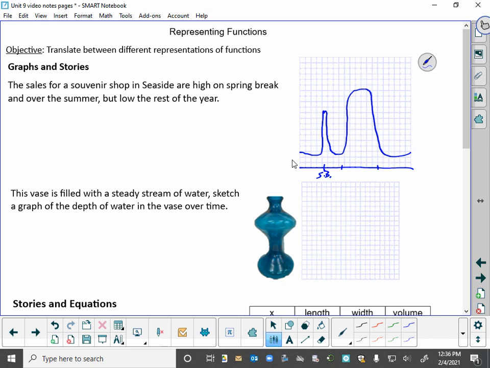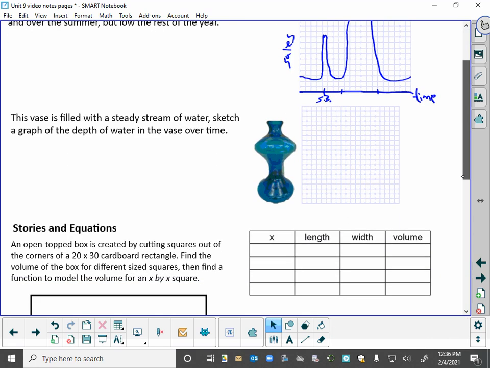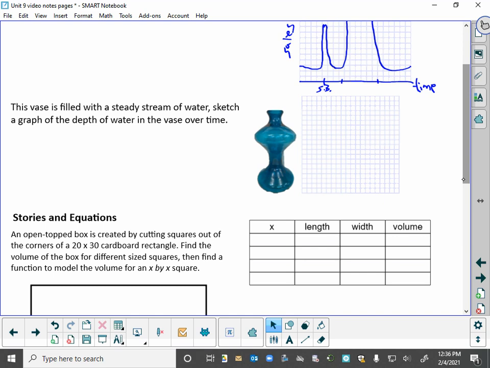Where this again is the time over the course of the year, and this is the sales going in that direction. Okay. It's a little bit different one here. This next one, we've got a vase, and we're going to fill the vase with a steady flow of water. And we want to sketch a graph of the depth of the water in the vase as time passes.